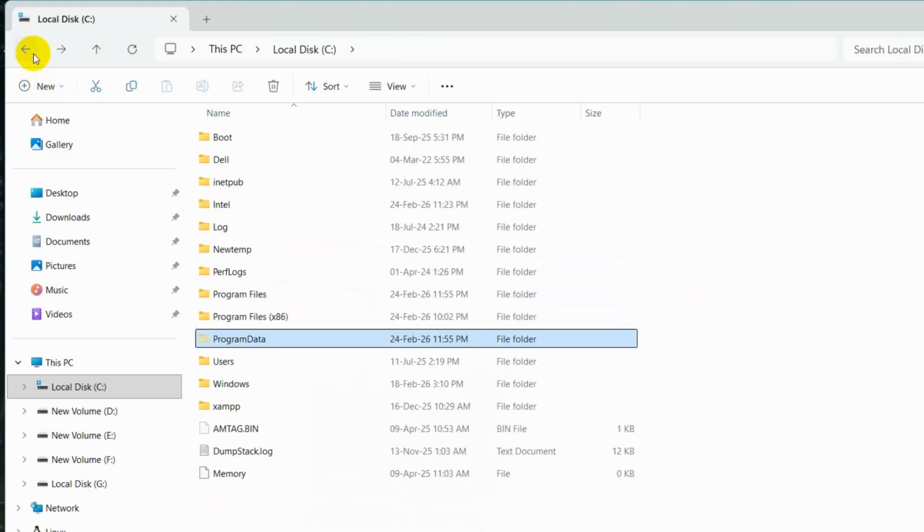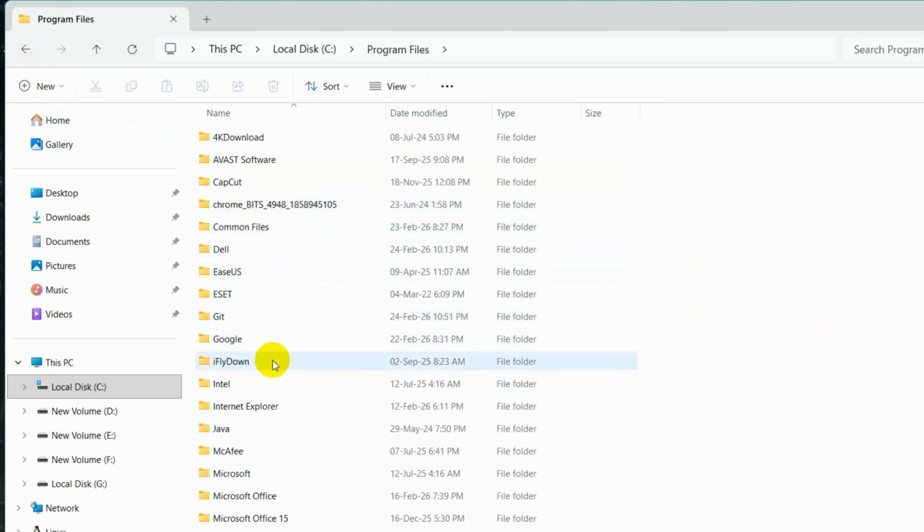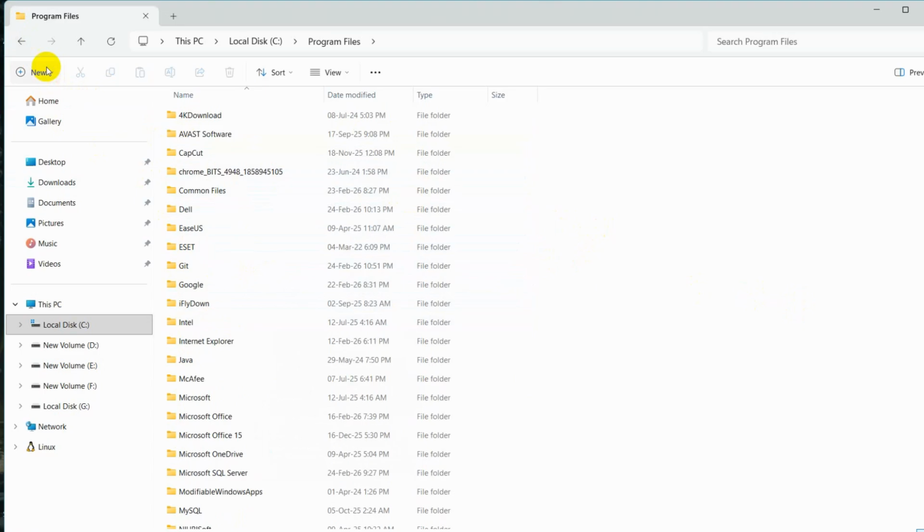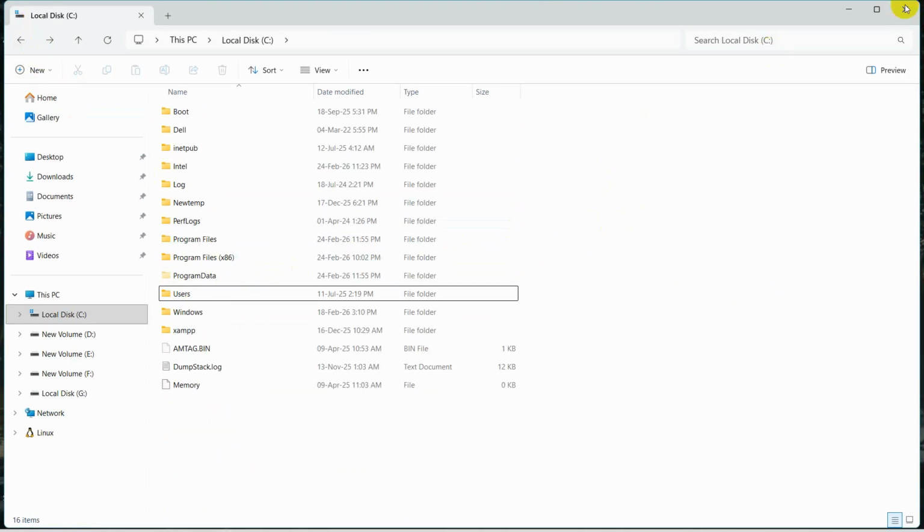After that, we need to go back, and you should check the Program Files folder over here as well to see if there is any Docker folder. After that, we can just close this.